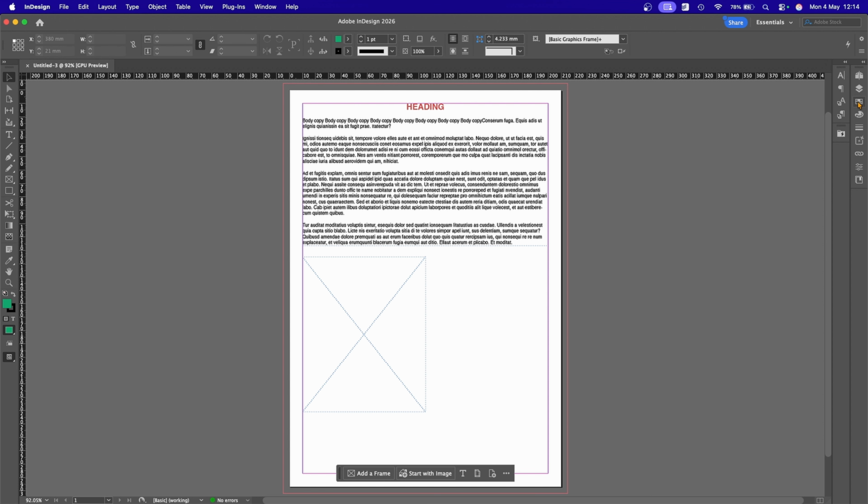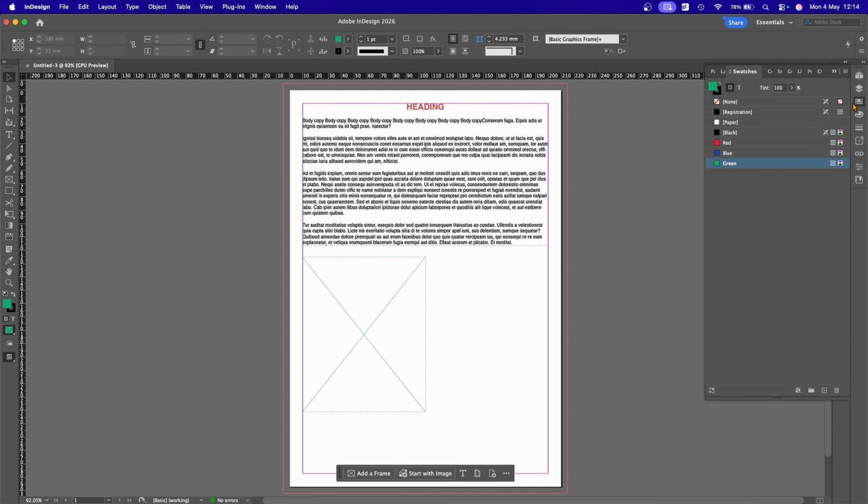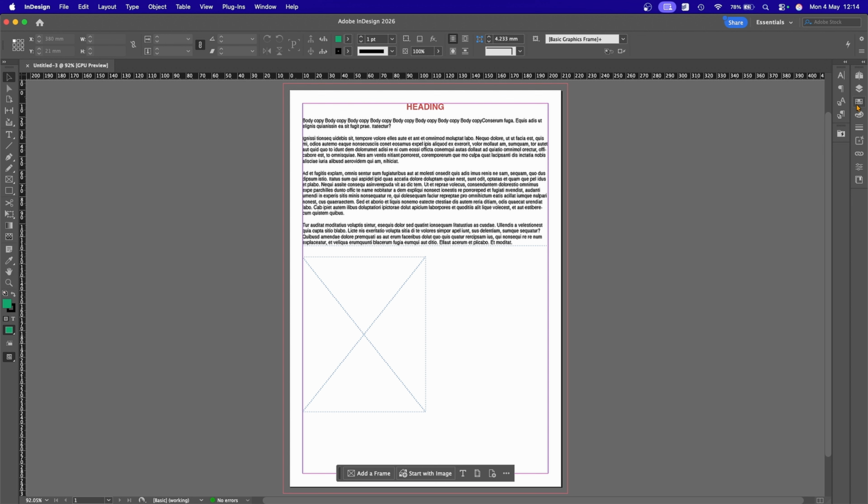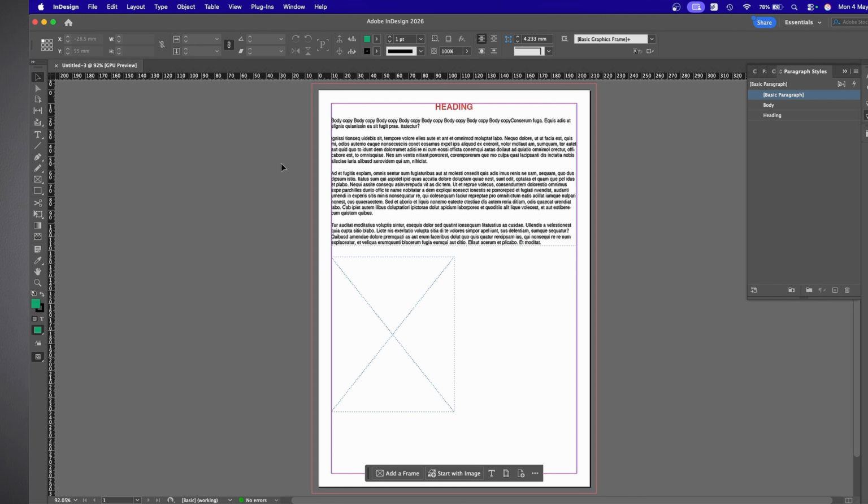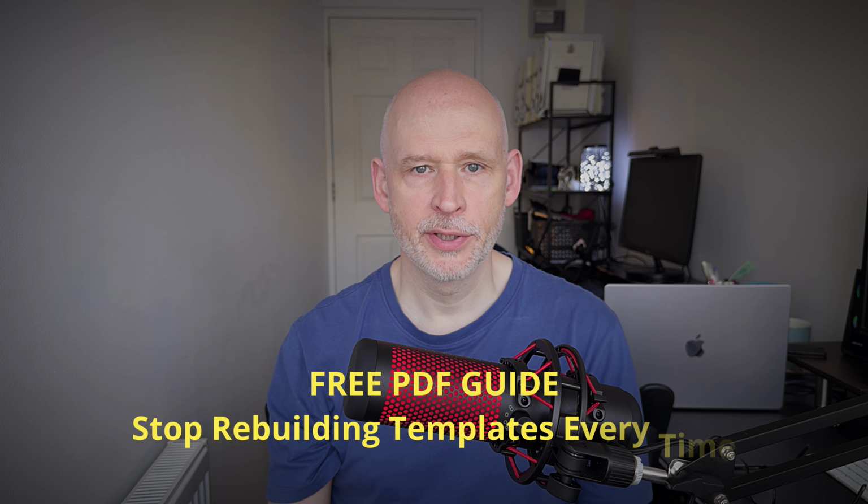If we go over to here, we'll see all the colors we saved. I'll just close that, and then we can go up to and look at our character styles. We've got the body and the headline, and the paragraph styles, we've got the body and the headline, and then we've also got our placeholder image. Working like this separates the pros from the beginners. It's a reusable system which will speed up your workflow no end. Once you start using templates properly, you'll never look back.